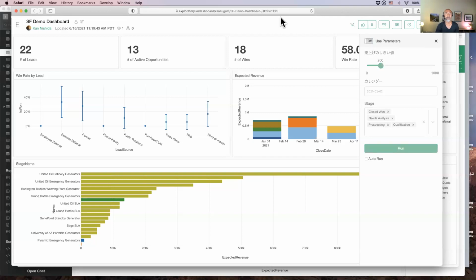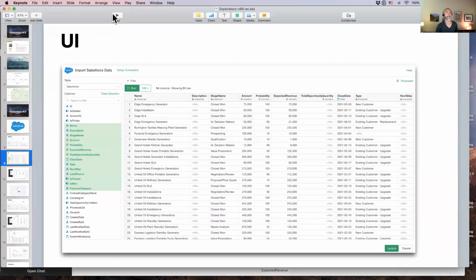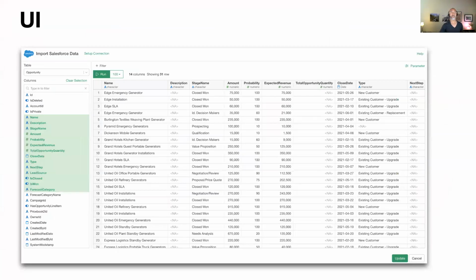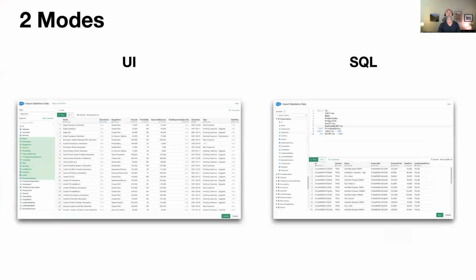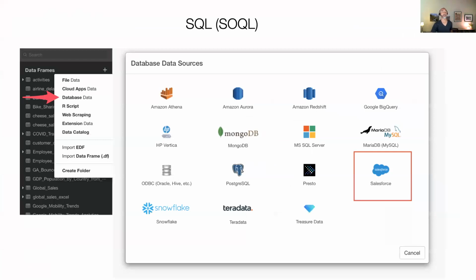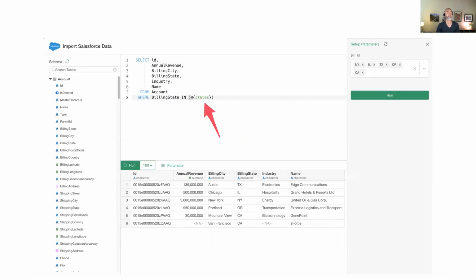Okay. So that's in a nutshell the Salesforce. And then let's go back to the slide. So this was basically I was using the UI, but also you can write SQL. In that case, you want to select the database data in the data frame menu and select Salesforce, and then you will have the SQL editor that you might be familiar with from other data source database types. And then here in this SQL editor, you can embed or insert the parameter as well.